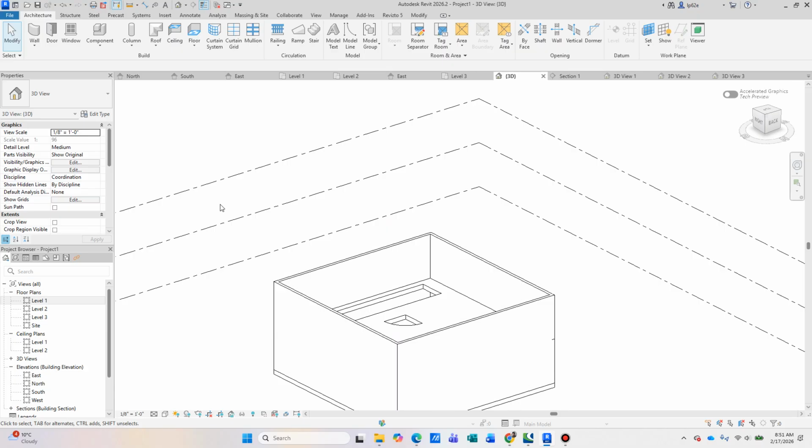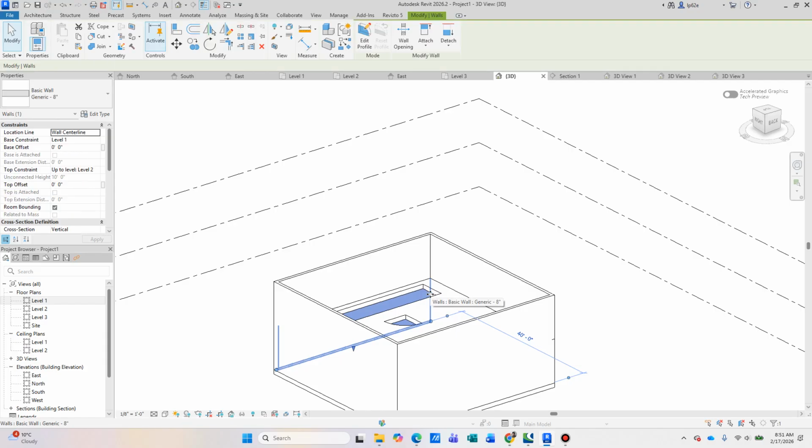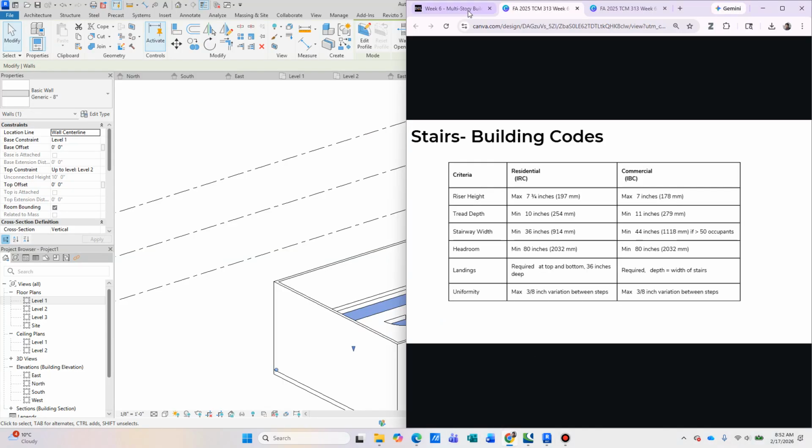Okay, any questions about the shaft and creating the opening on the floor slab? After this, we're going to get into the homework assignment or lab assignment.